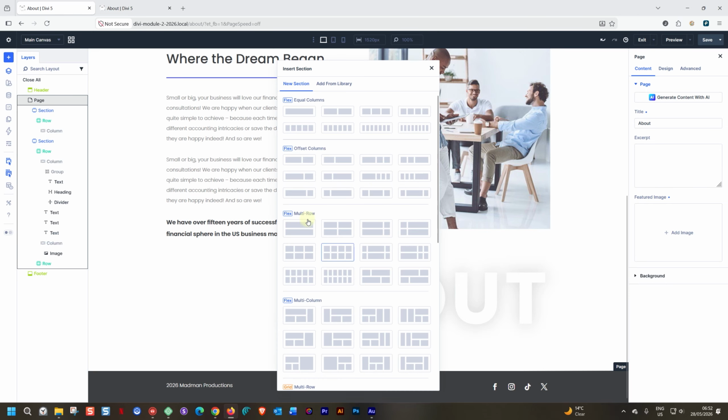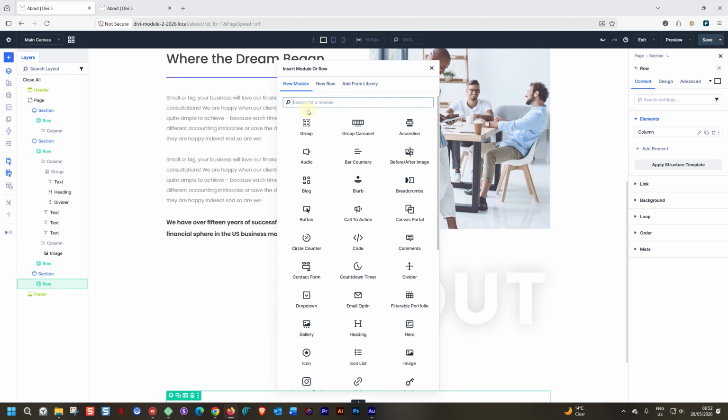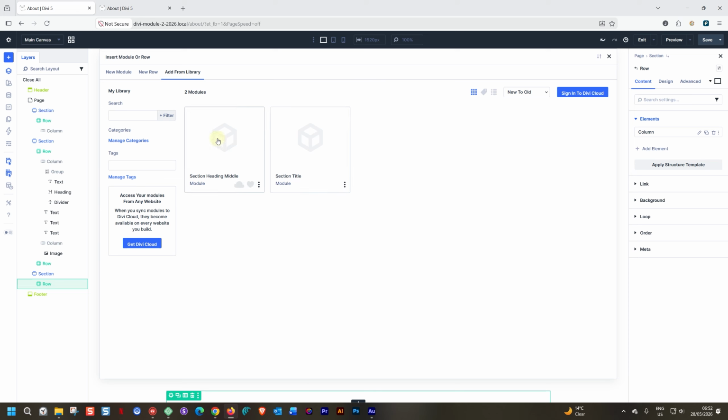Add new section, and I will bring in an equal columns, one column. As this module opens, I'll go to Add from Library. And remember, way back we created the section heading and section title, and this one that had everything nicely centered. I called it Middle. I wish there was a little thumbnail here so I can see what is what. That is important, that you give your saved sections and modules really descriptive names. Otherwise, it may get very confusing.